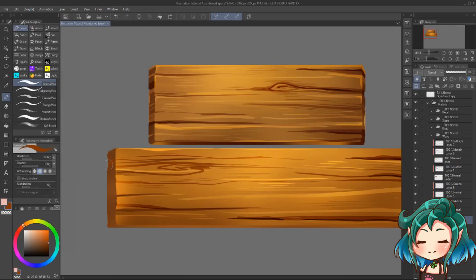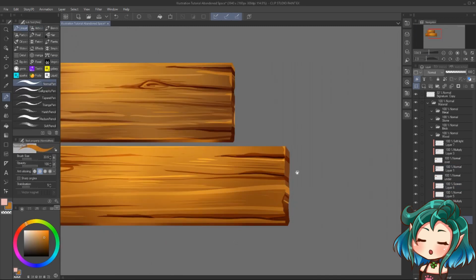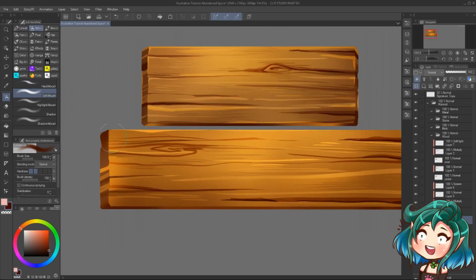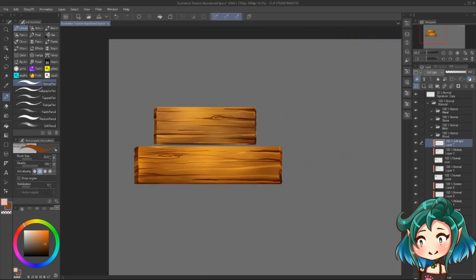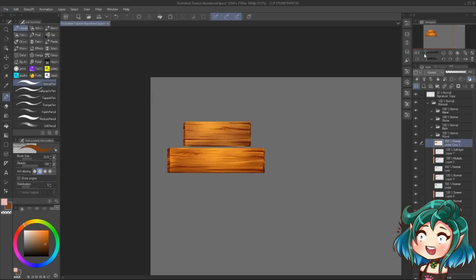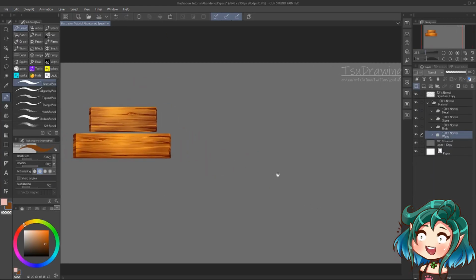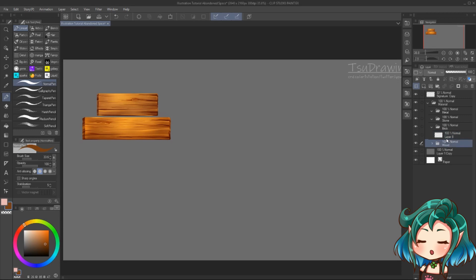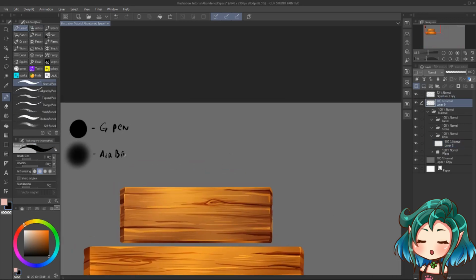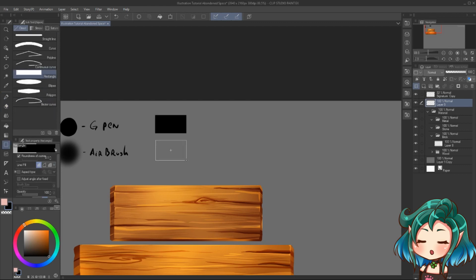I continued to add a bit more lines and finish the plank below, and it's almost done. I use a lot of airbrush and eraser. For the final steps, I like to merge everything and add a final color correction. I like to merge my layers. I get confused if I have too many layers all over the place, but each to their own.